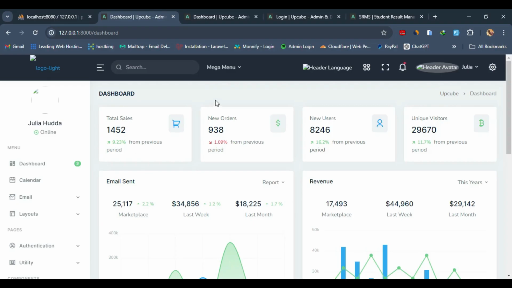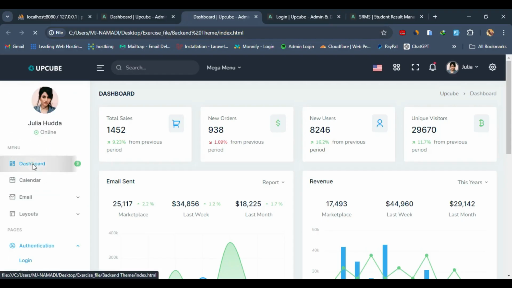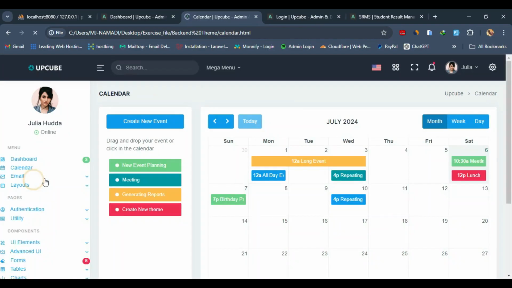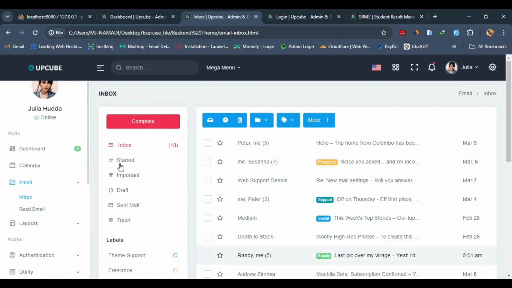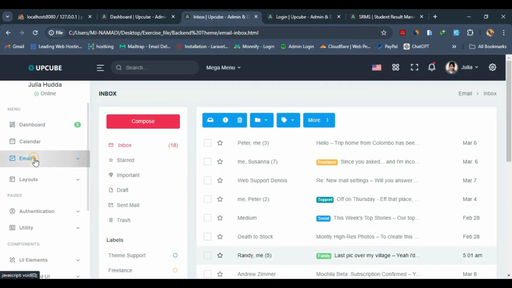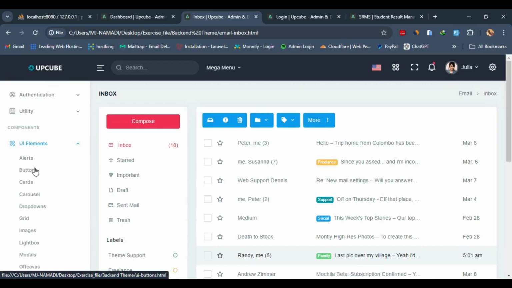Let me go ahead and take you to our main admin theme. I think explaining it here will be much better as everything is included here. So, let me go ahead and navigate. This is actually the dashboard. So let me go ahead and take us to another page. Let's say calendar, and then let's say email. Inside email, let's say inbox. And let me take you to another page as well. Let's say UI elements, let's say buttons.